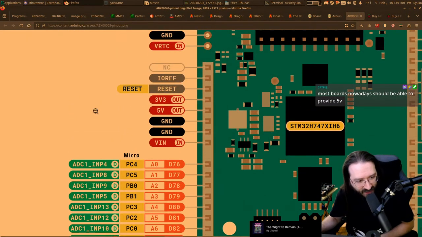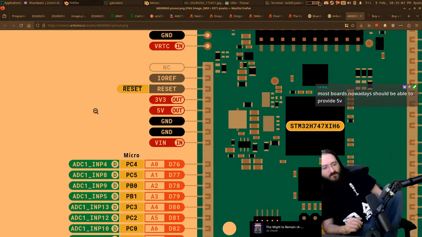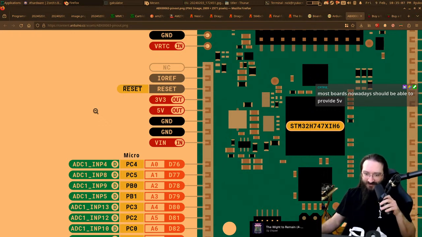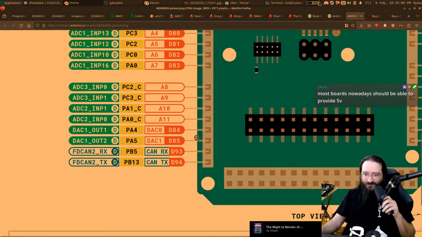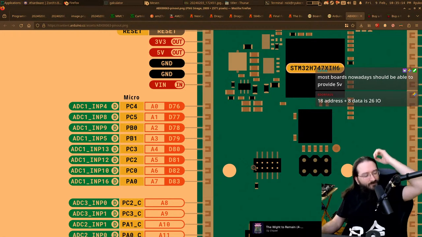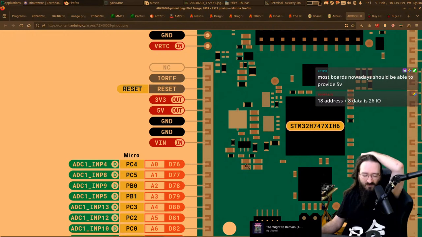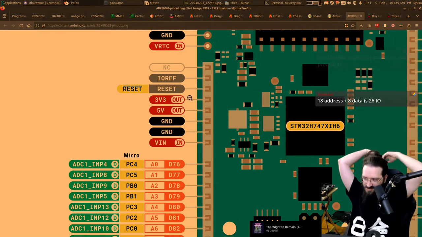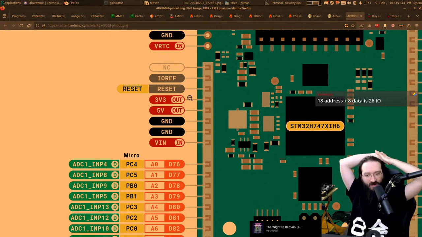I mean, it says 5-volt out there, though. We only have 27 GPIO. 18 addresses and 8 data is 26 I/O. Well, don't forget the power, ground and all that kind of stuff, and the chip enable. So I need chip enable and output enable, so that's 2 more pins. So what, 28? Plus power and ground?